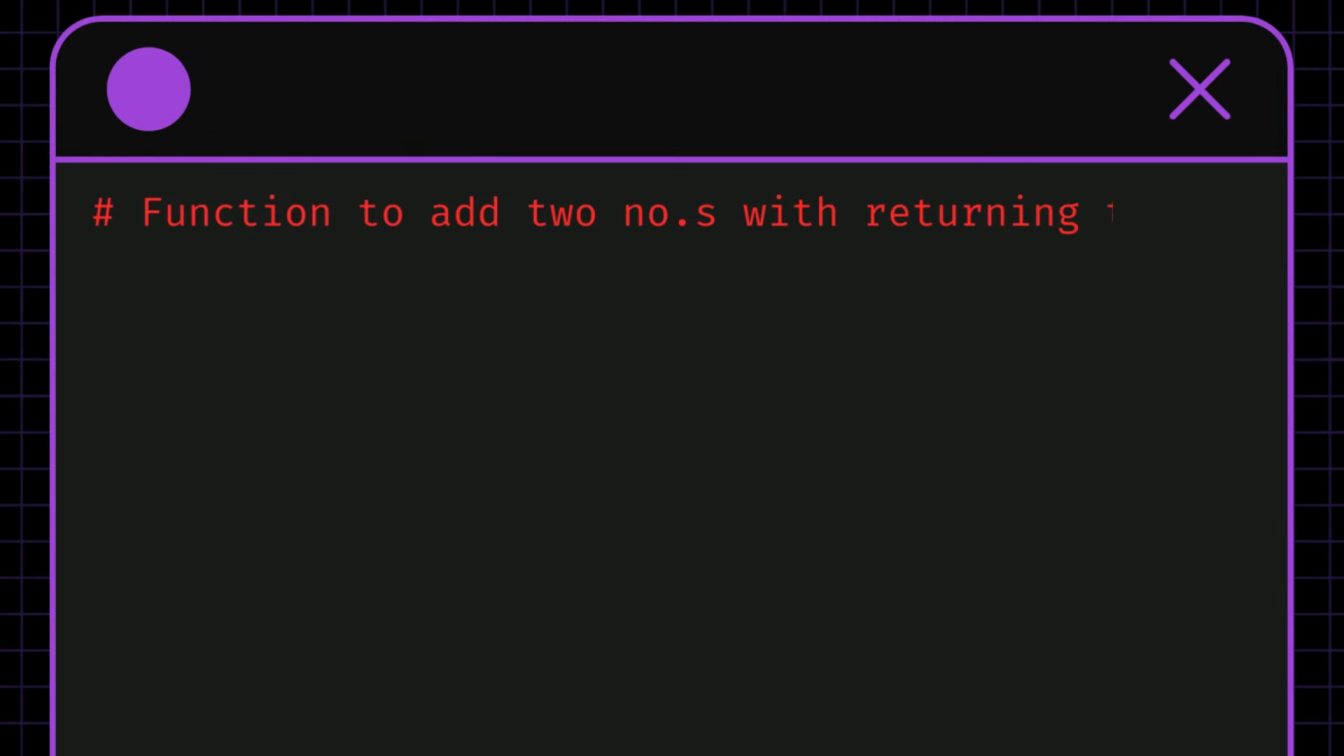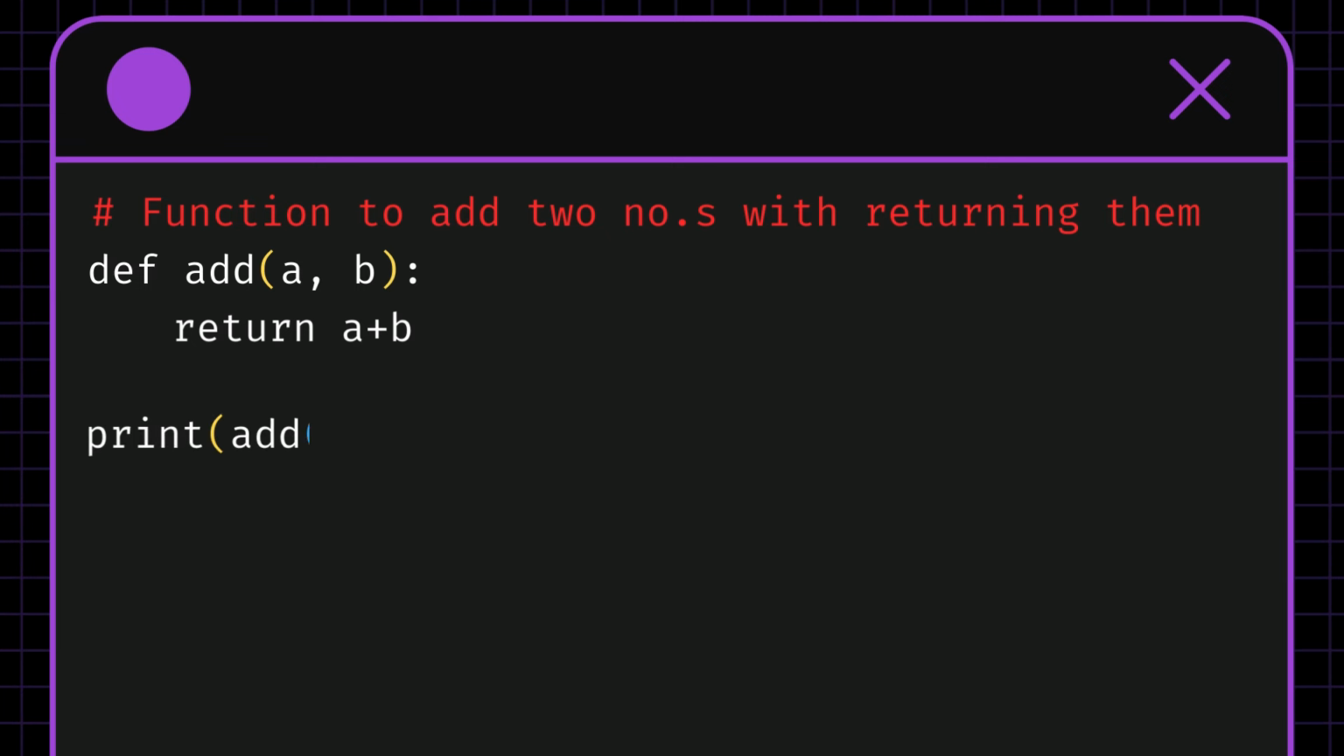A function can also return values. Let's create a function to add two numbers. Defining using the def keyword, then the function name add with parameters a, b. Inside the function, we simply return a plus b. This will return the value after evaluating a plus b. Now finally, we can simply print the function call with arguments 3, 5. Since we return a value in our function, this function call will become the value itself, thus printing the evaluated value a plus b, which is 3 plus 5 equal to 8.